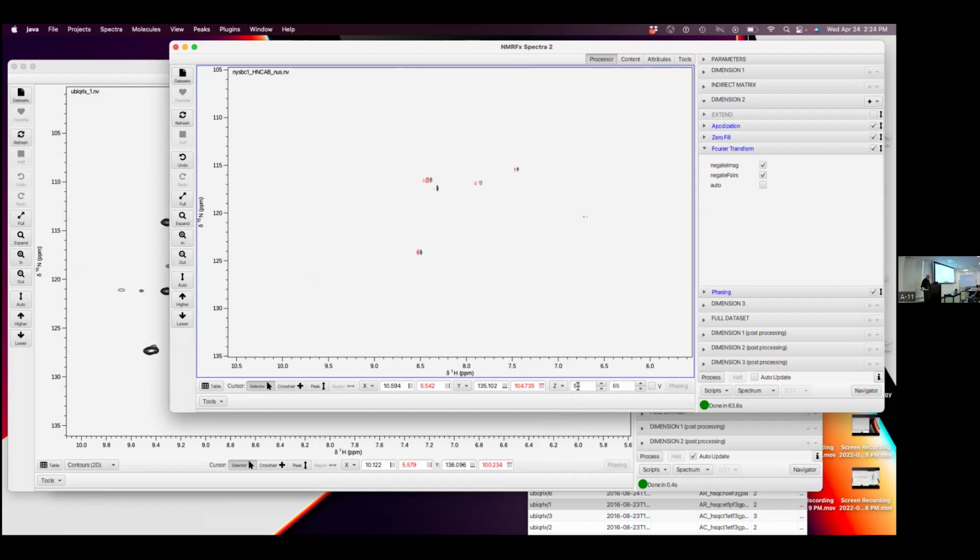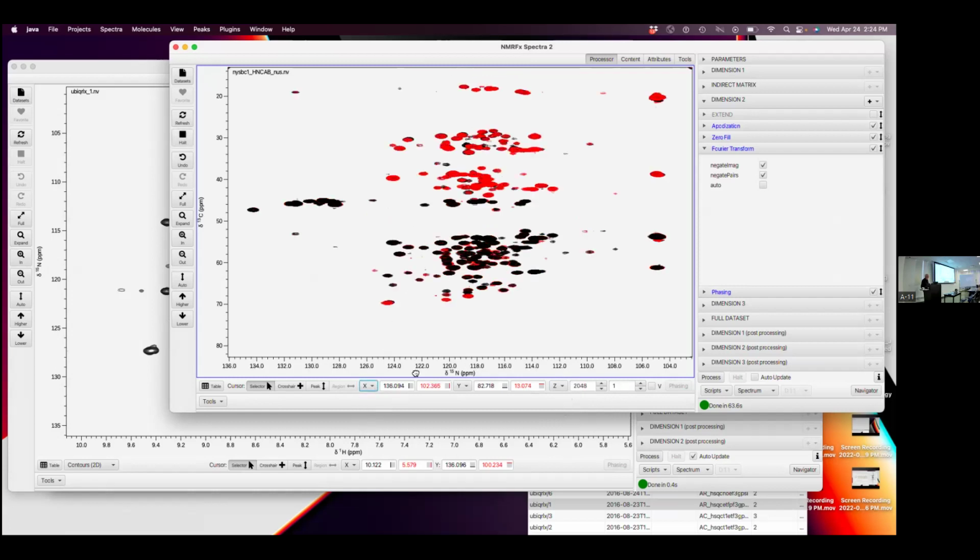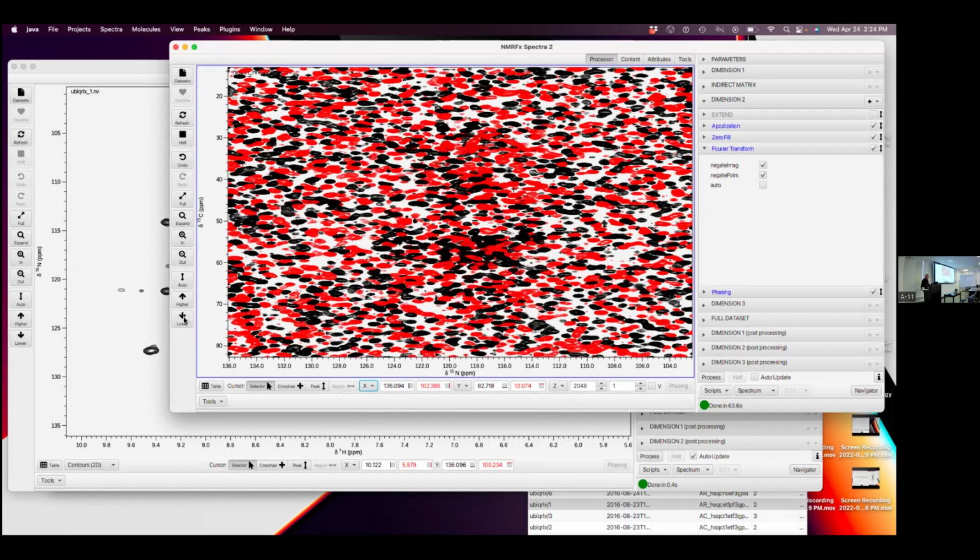Now I'm showing the center plane and I can just scroll up and down through planes. That way, I can look at any orientation of the data set. So if I change X to put nitrogen on the X-axis, now carbon's on the Y-axis.